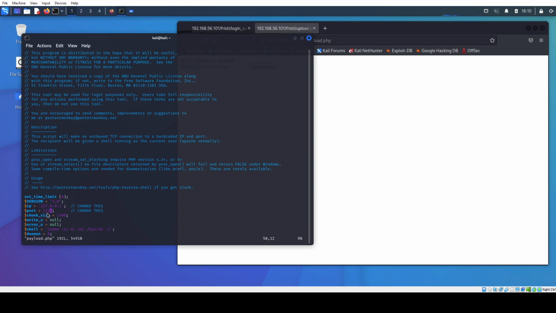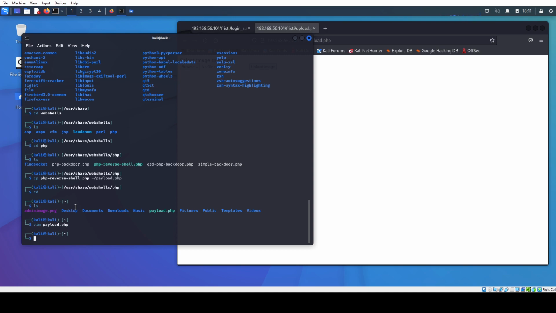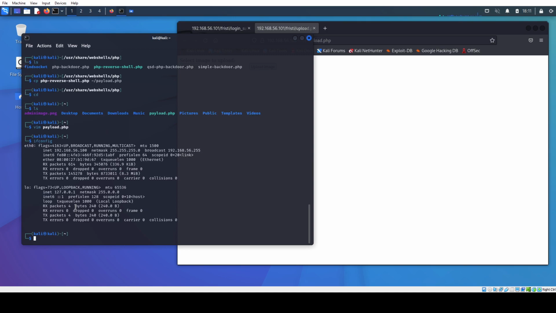So as you see, I have to change some things here. I have to change the port and I have to change the IP. The IP is the most important thing. So right now it's looking at 127.0.0.1. That's not exactly what we want. We want the IP address of my machine, which I am pretty sure is .100. I'm going to save and quit out of this real quick, and do a quick ifconfig. Yep, .100. All right.